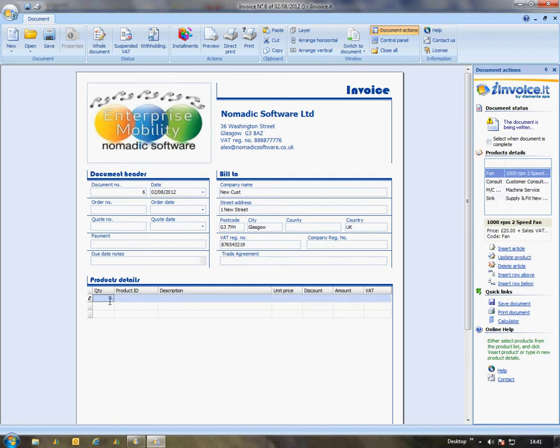Next, we move on to the product details. The first thing is the product quantity. And as with the customers, iInvoice.it provides you with a list of previously created product details that you can select from, or you can create a new one, and again it will automatically be added to the product details list when you save.